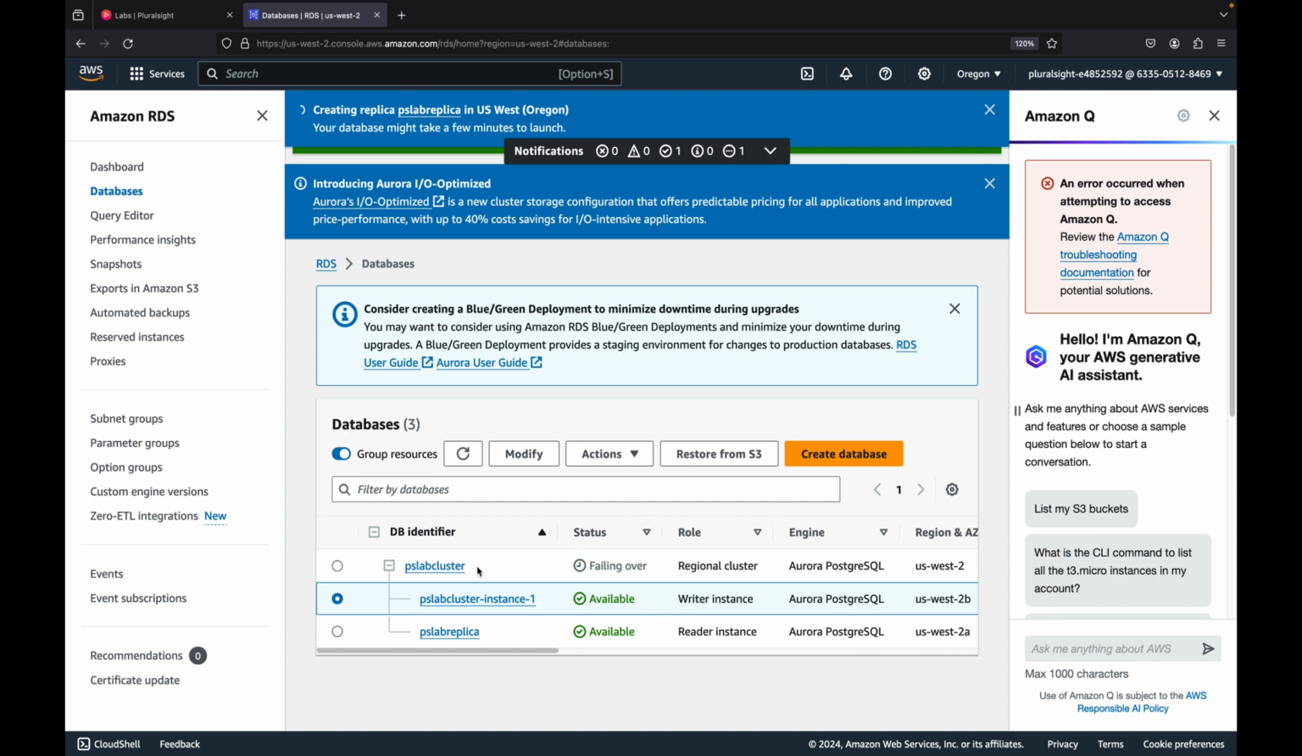Here you can see that the cluster status is failing over. Now the failover is done. You can see that the main instance became reader, and our read replica became the writer instance. It means that the failover was successful.